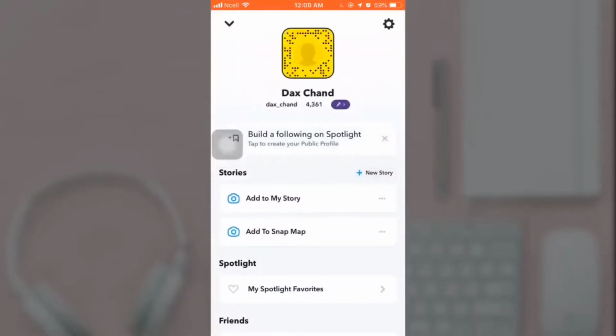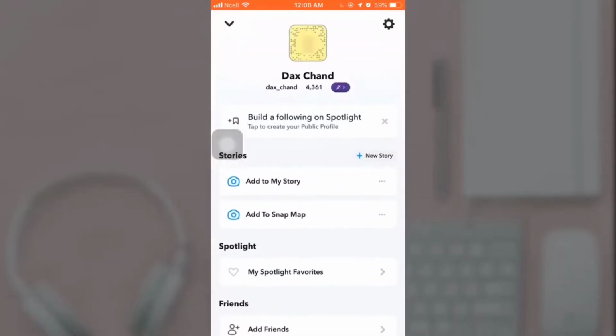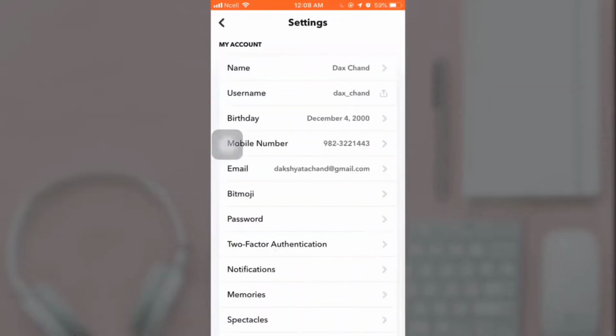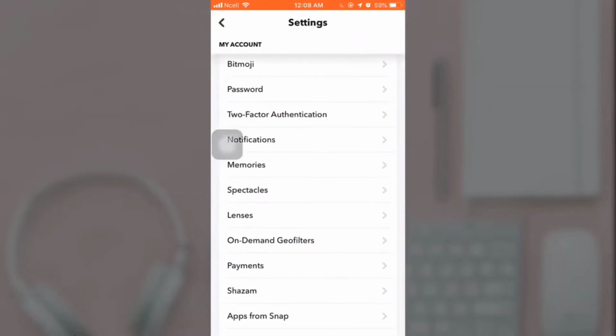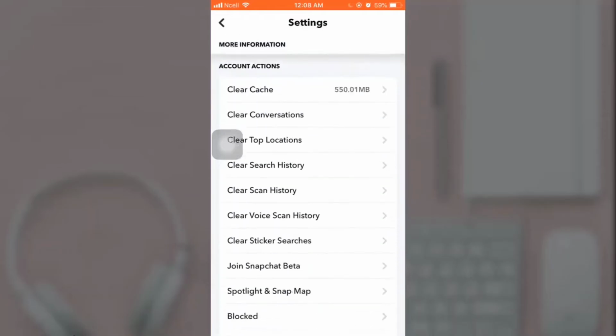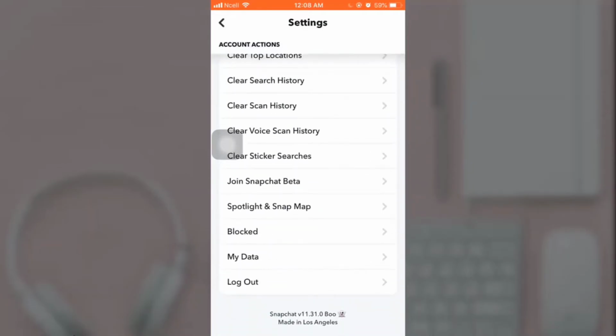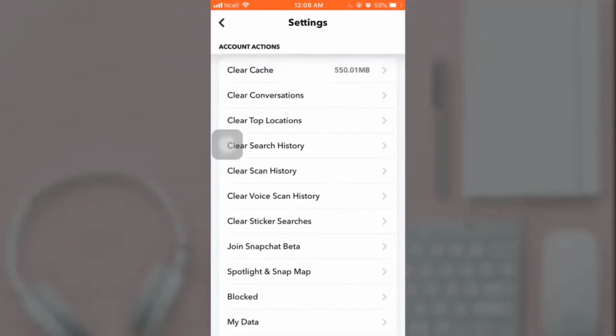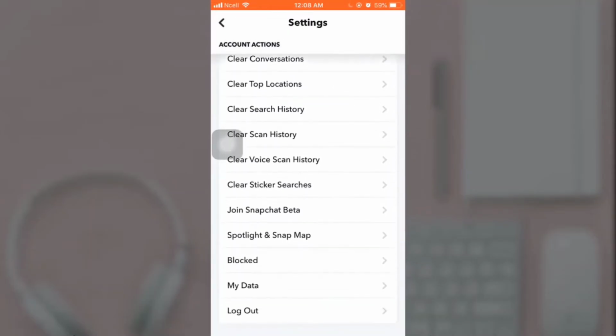How to log out of Snapchat. After you have opened up your app, you can see your profile icon on top left. Tap on it. Now tap on settings icon, which is on top right. There you can see many categories like my account, additional service, who can, support, feedback, more information, and account actions. Go to account action and tap on logout.